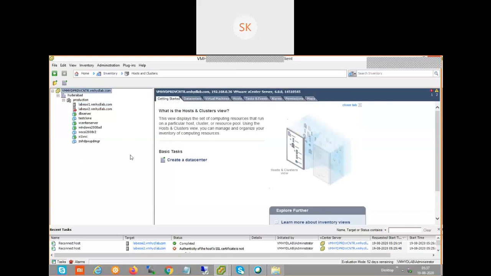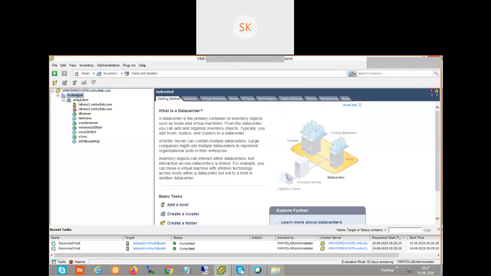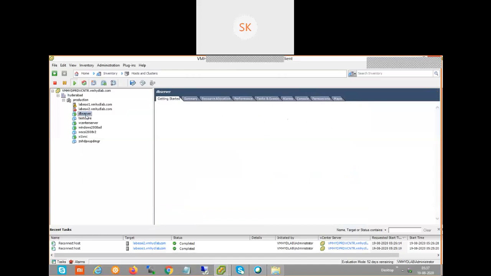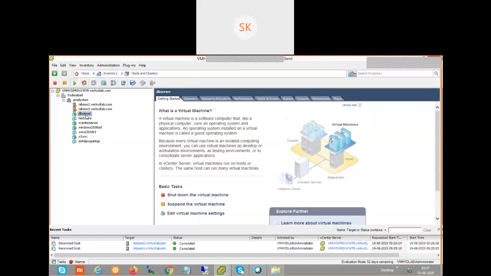Under this vCenter server, we already discussed what tabs are available for each object, right? Out of each object, the permissions tab is common for all the objects. If you select vCenter server, a data center, a cluster, or a VM, whatever you select, by default you are going to get a tab called permissions. What is the permissions tab? The permissions tab provides an access level for the user.